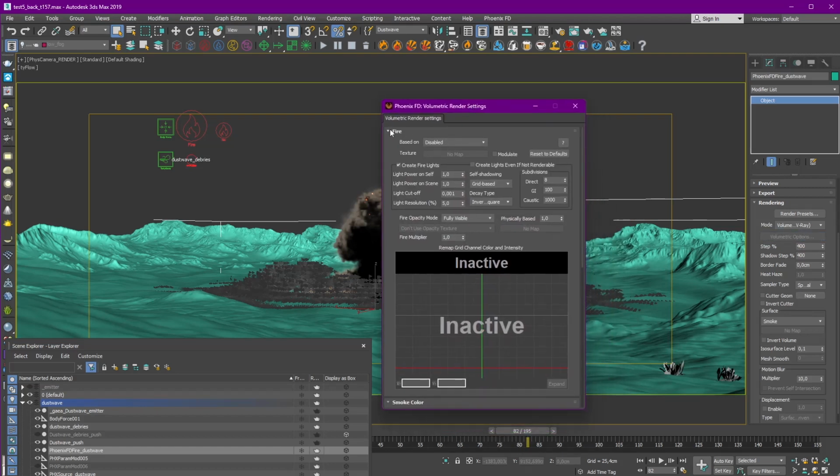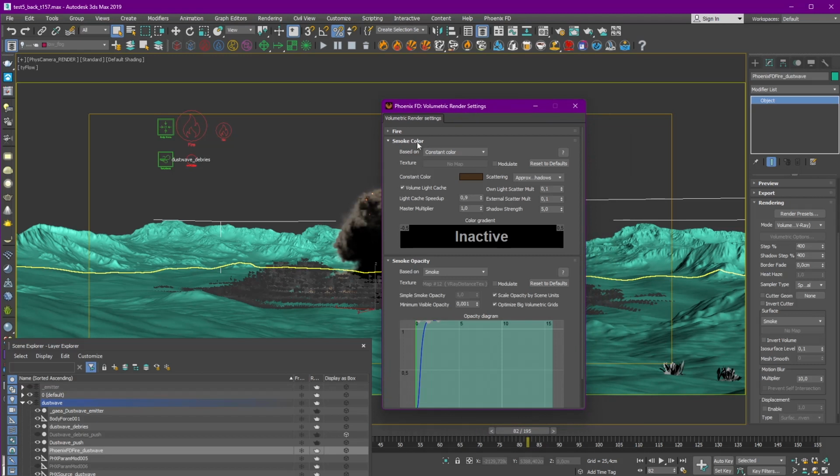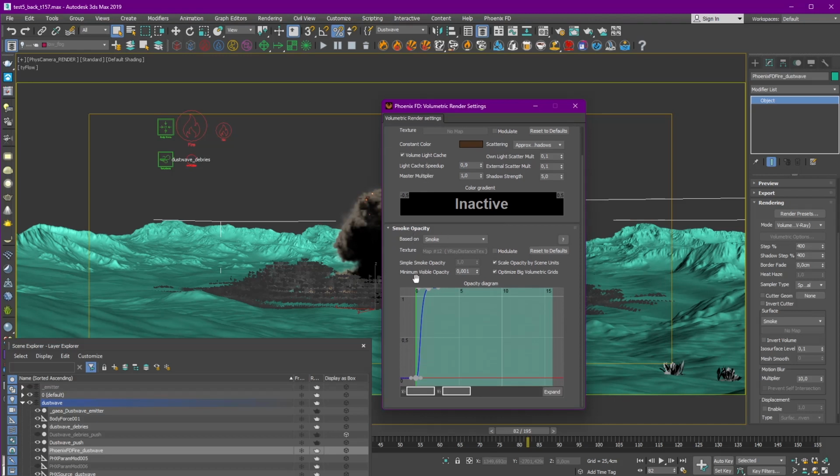So fire, there is nothing because it's just a dust wave. Smoke color, cache speed up 0.9. I think this is a sweet point for all smoke elements. In most cases, this works fine, 0.9. And smoke opacity, here I decided to go minimum, so almost every single cell is visible from the simulation.